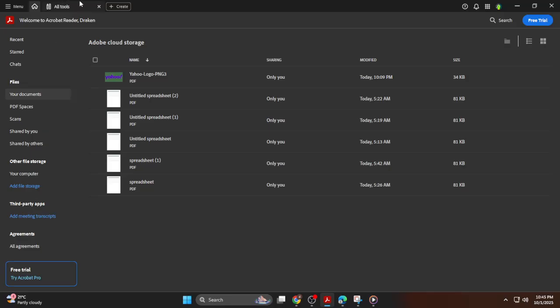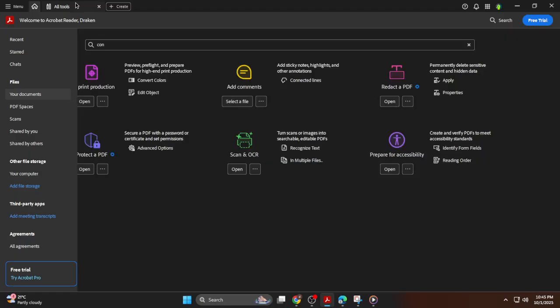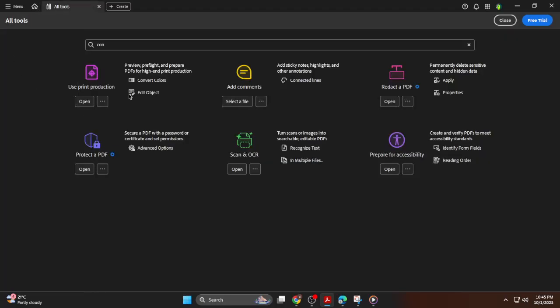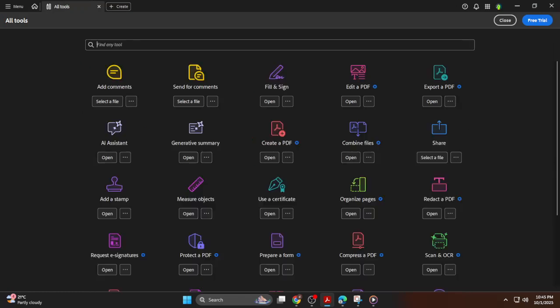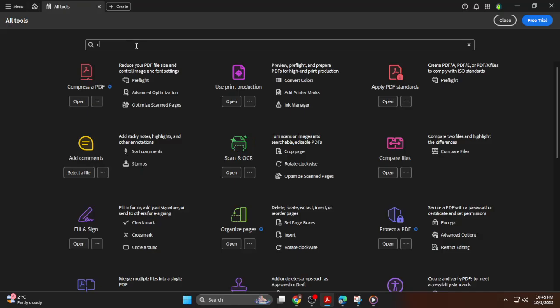First, you'll want to open the Adobe Acrobat application on your computer. Once it's up and running, take a look at the top of the main screen. You'll notice a tab labeled All Tools. Go ahead and click on that tab. It will display all the available tools that Adobe Acrobat has to offer.